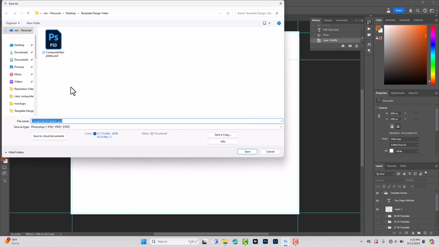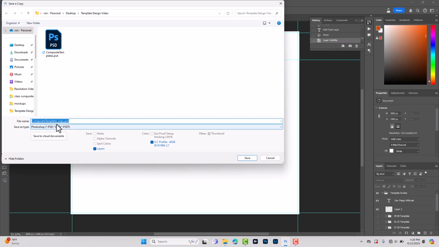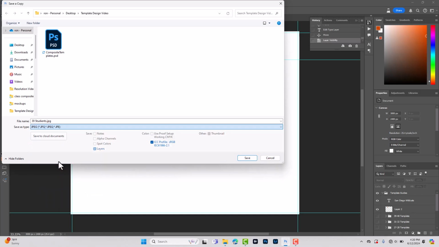We'll click Save As, and we're going to save it as a copy, and we're going to name this one 39 students. And we'll save it as a JPEG again.